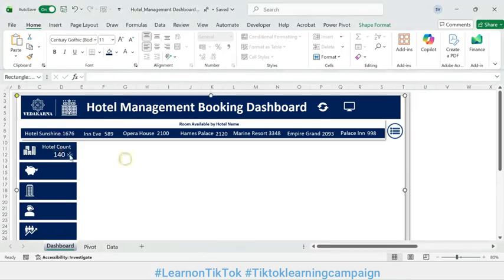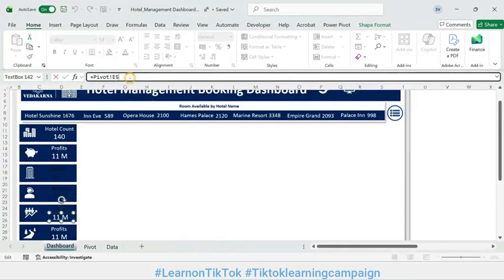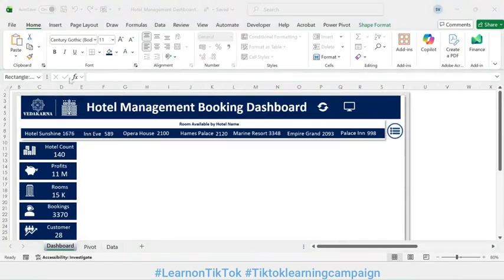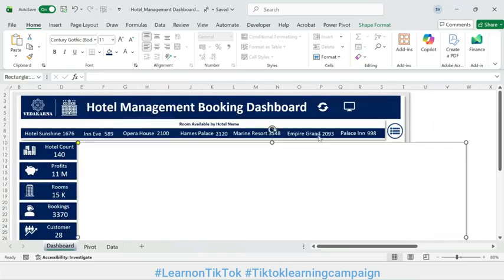We'll follow this process for every KPI, only changing the cell range each time to save time and maintain consistency. Finally, we align each KPI label and value into clean, well-structured blocks. Now we're ready to start adding the charts into our dashboard layout. Now it's time to create chart sections.